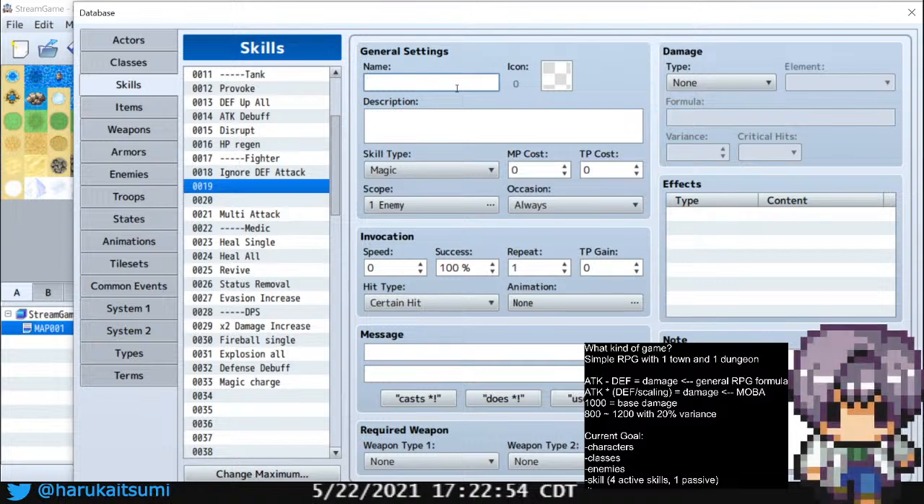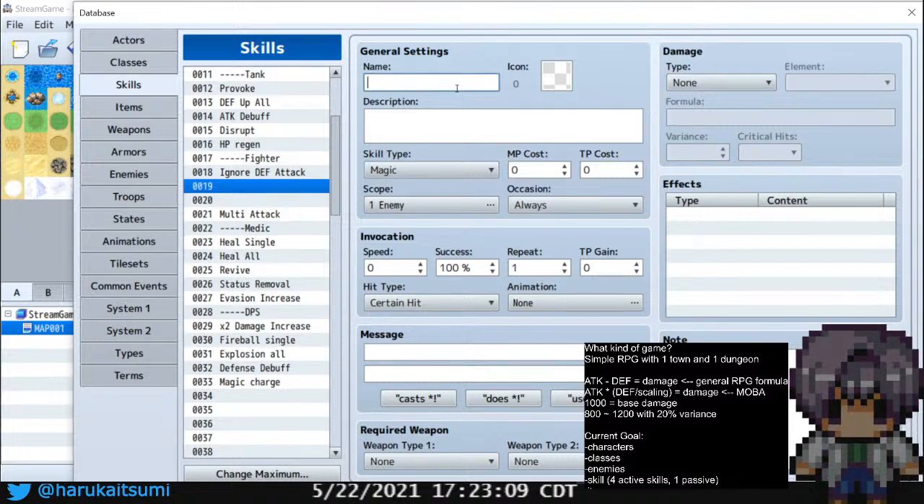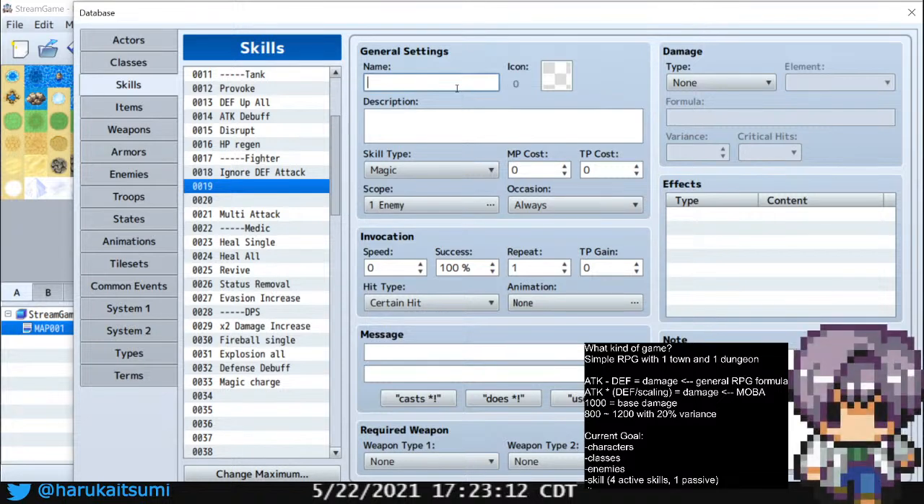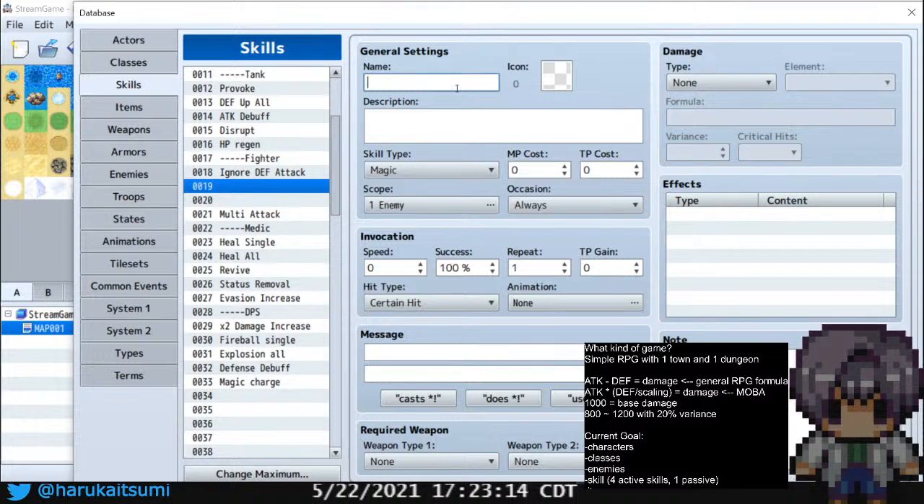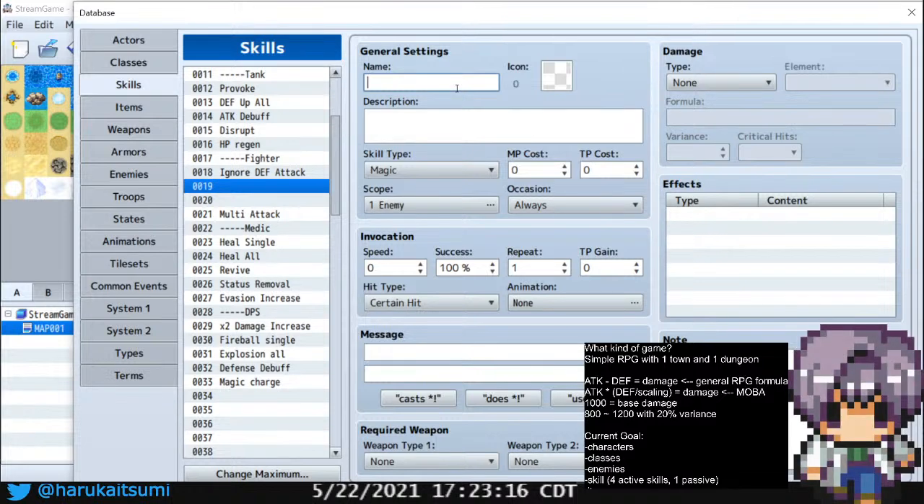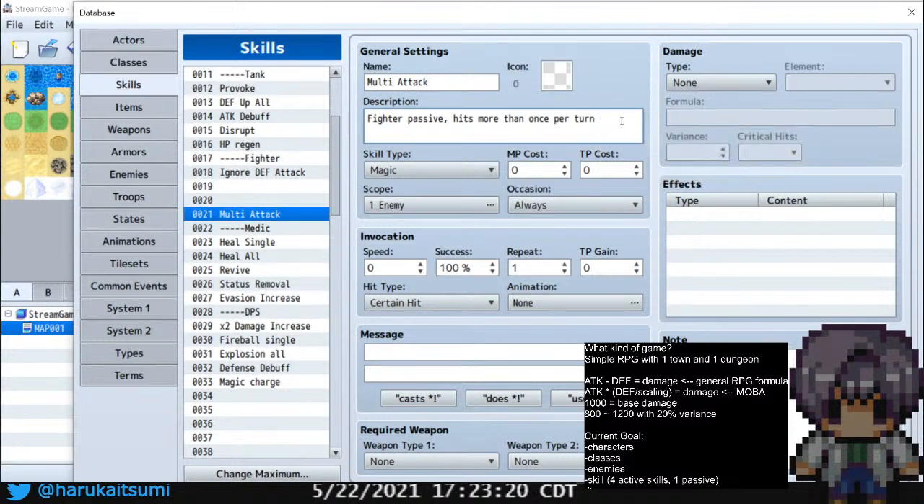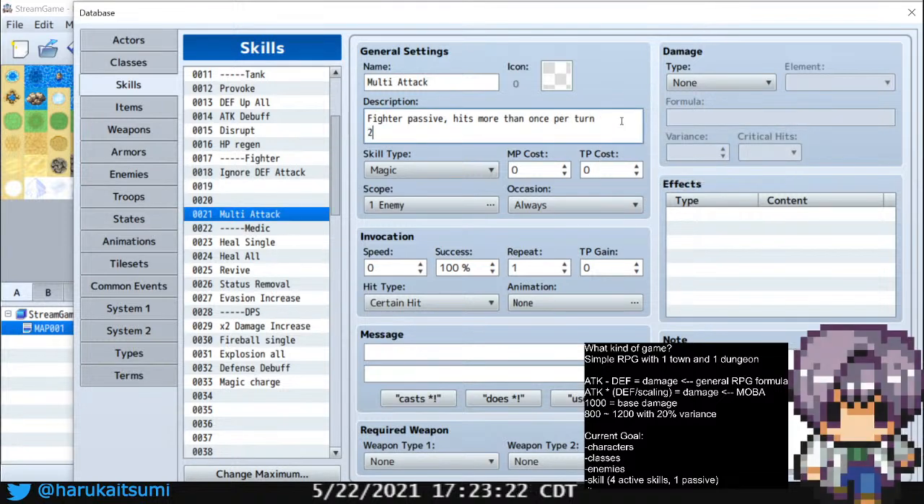Like if we gave someone a poison skill, that would probably be a little too OP in this case, so we're not going to give them a poison skill. We'll just have them do damage and then figure out a way to mitigate that damage. Okay, so what should I do here? So multi-attack, let's just say the multi-attack hits twice, 2 times each turn.